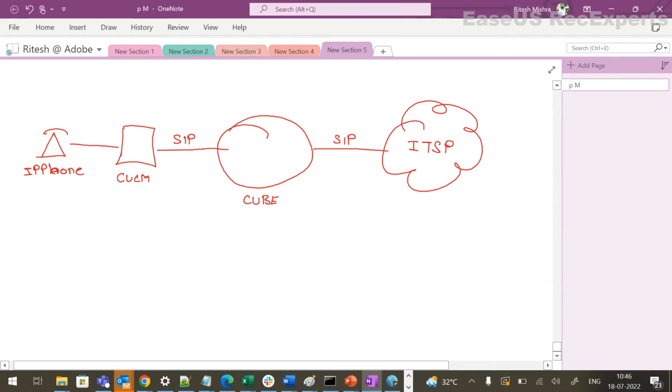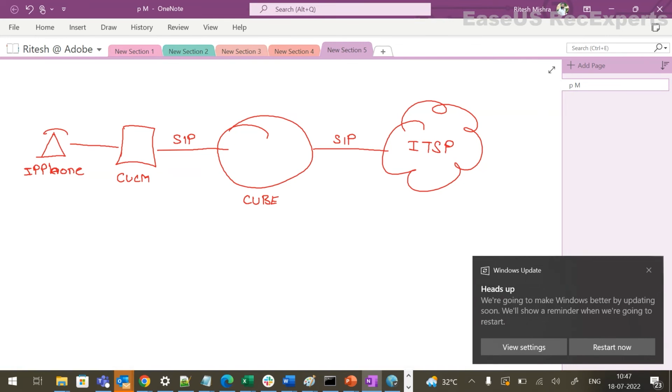Let me show you. If you have gone through my previous video, maybe it was about dial peers or some video, I forgot, I tried to make you understand what the LAN interface and WAN interface of the Cube are. So if this is the call flow where we have an IP phone registered on Call Manager, a SIP trunk to the Cube, and a SIP trunk towards the provider, then when you are creating a SIP trunk in the Call Manager, this SIP trunk will point to the LAN interface.